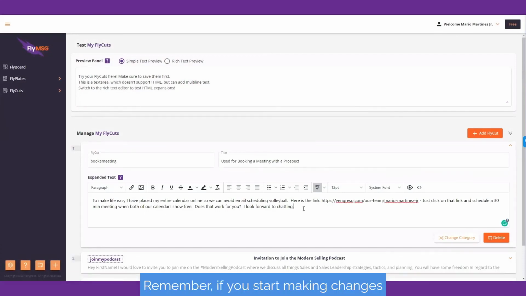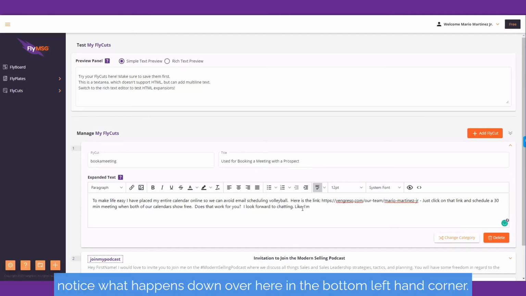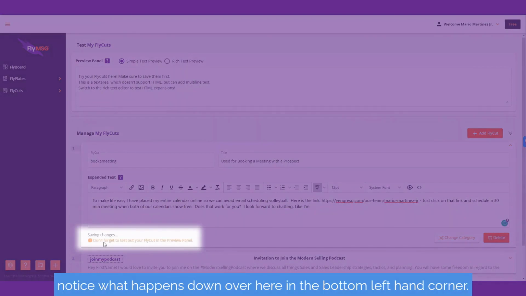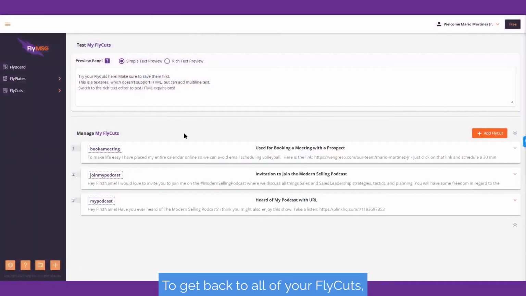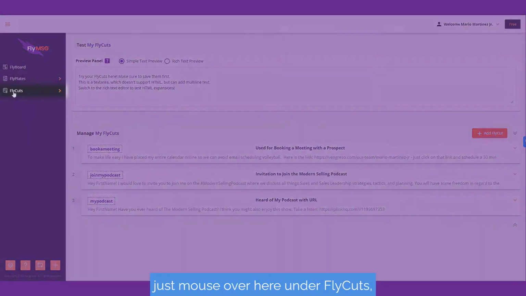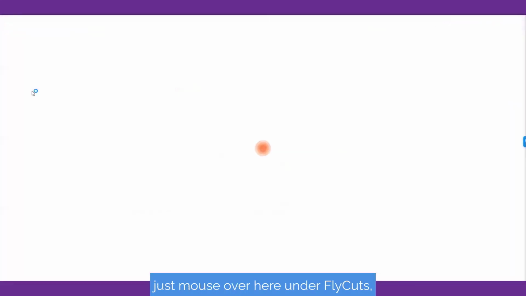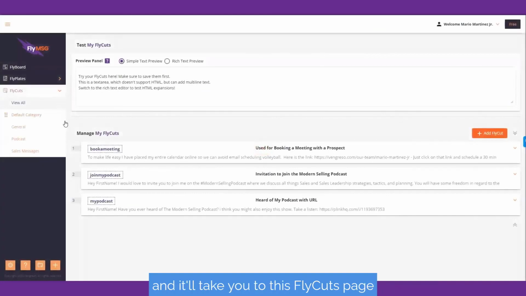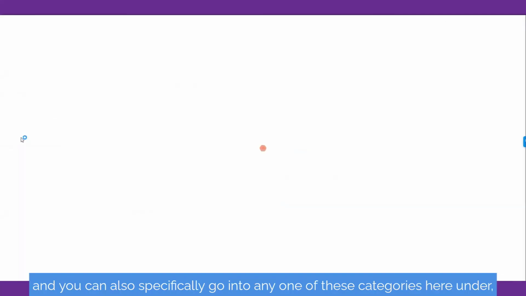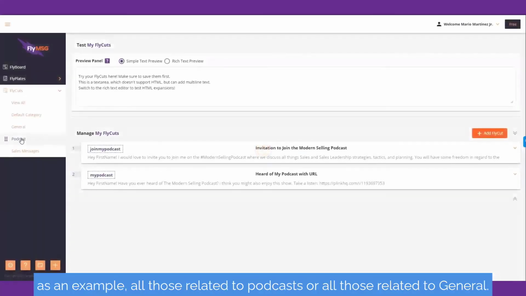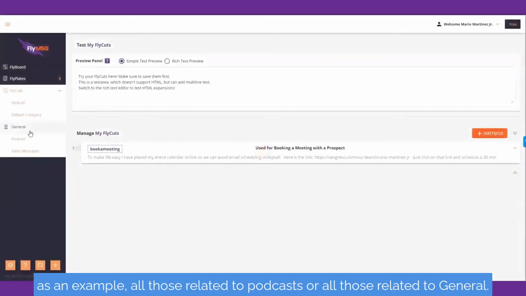Remember, if you start making changes once you've saved a fly cut, like I'm doing now, notice what happens down over here in the bottom left-hand corner. Changes are automatically saved for you. To get back to all of your fly cuts, just mouse over here under Fly Cuts, and it'll take you to this Fly Cuts page, and you can also specifically go into any one of these categories here under, as an example, all those related to podcast or all those related to general.